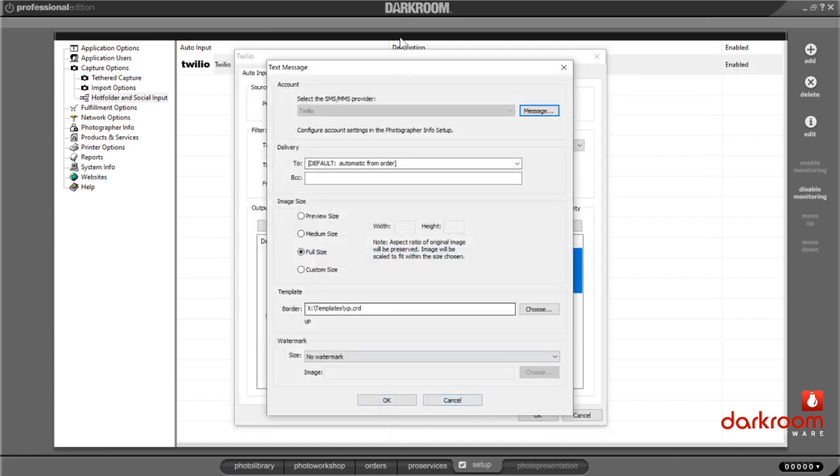So if I double click on that, all of the defaults are fine. You want to set the file size. In this case, I've got full size because it's coming from a phone. We're going to send it right back to a phone. We're going to use the same file size that they're sending. And then here's where you would add whatever border you created.